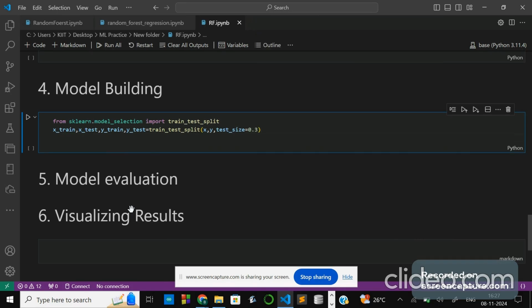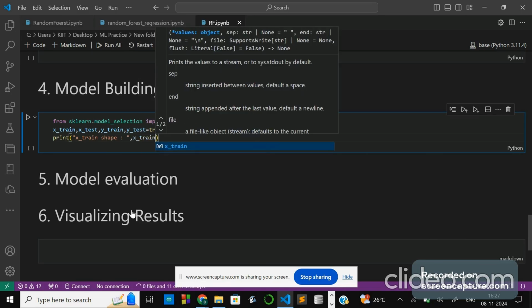If I check the shape, x_train, that is x_train.shape.